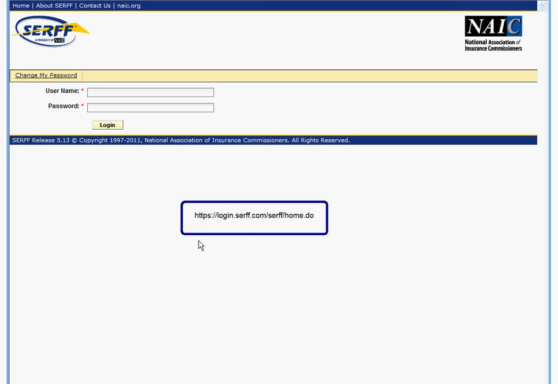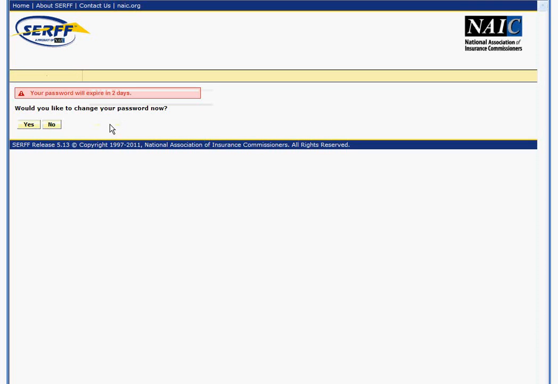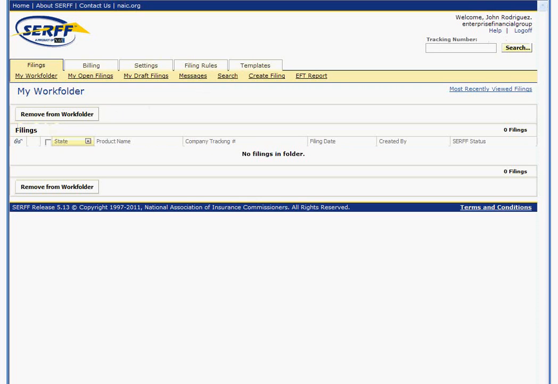To get to the SERFF webpage, we type in this link here, https://loginsurf.com/serf/home.do. We can enter our username, password, and click login. I will say no to this question.